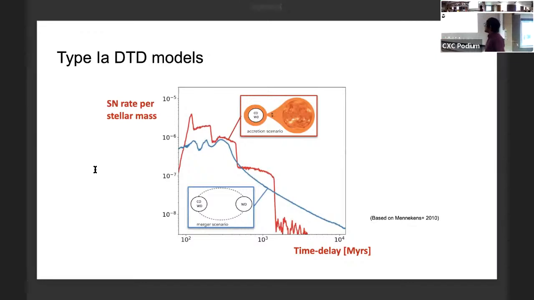So for example, these are some example type Ia DTDs. DTD is delay time distribution. This is from Mennekens et al., and these are based on binary evolution models. So there are parameters related to mass transfer, common envelope, so always take it with a grain of salt. But most modelers agree that in this red giant accretion scenario, or the single degenerate scenario, you cannot produce supernovae, or you have trouble producing supernovae, beyond a certain number of gigayears. This is because you're starting to go to lower and lower mass secondaries, and the mass transfer process to the white dwarf just becomes inefficient.